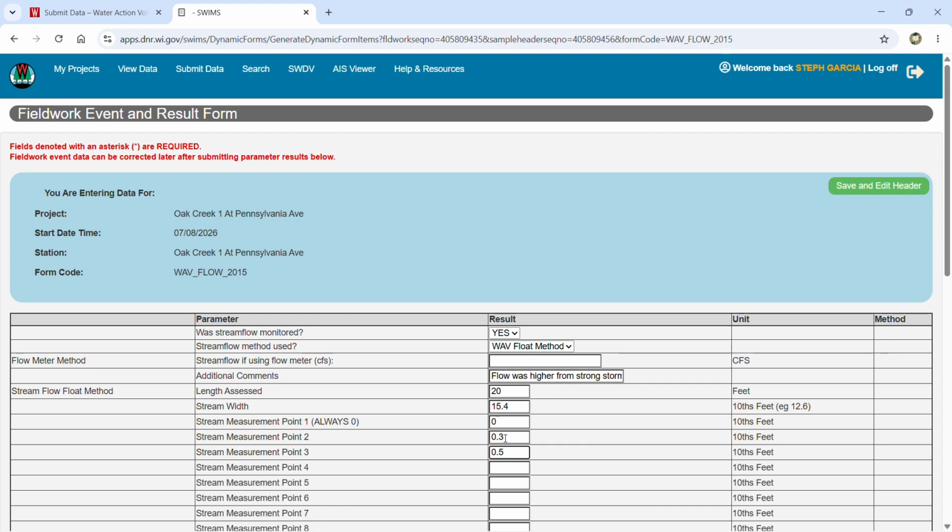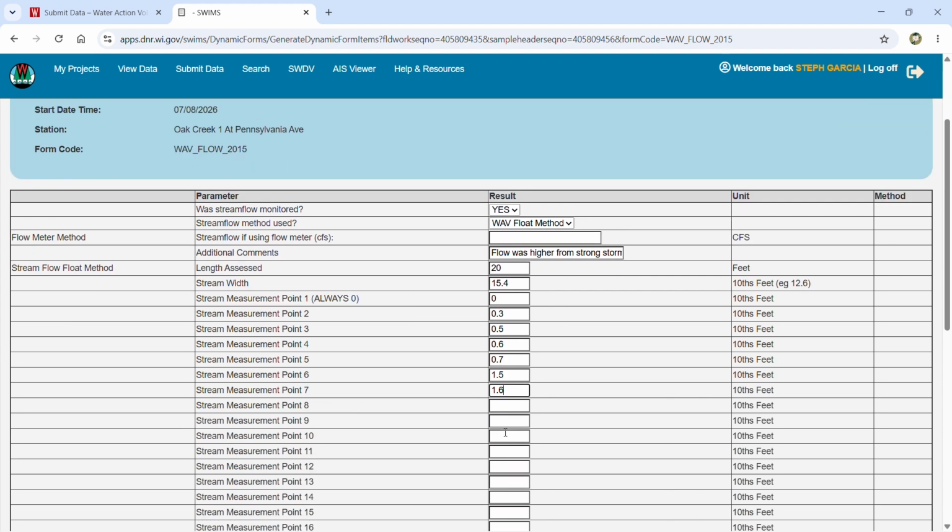Next, enter the water depths that you measured at equal intervals across the stream. Remember, the units must be entered in decimal feet, not feet and inches. If you only collected 10 depth measurements, enter 10 values and leave the rest of the depth measurement fields blank. Do not enter 0 for your last point.